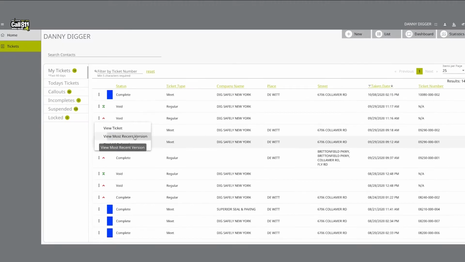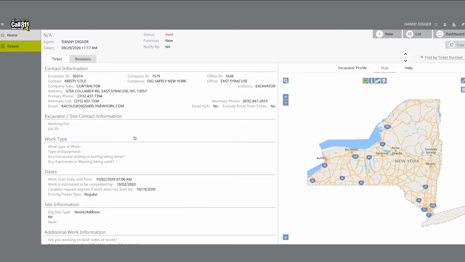View Most Recent function. This function is only presented on tickets with one or more versions. Clicking the View Most Recent function option will navigate you away from your current screen and take you to the Location Request Creation screen with the most recent version of that specific ticket.